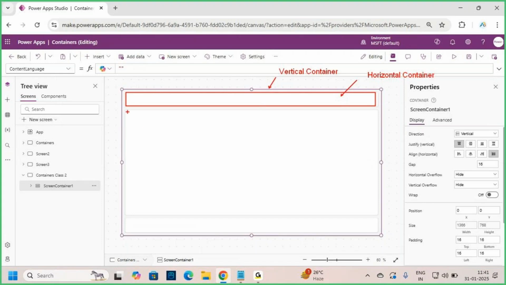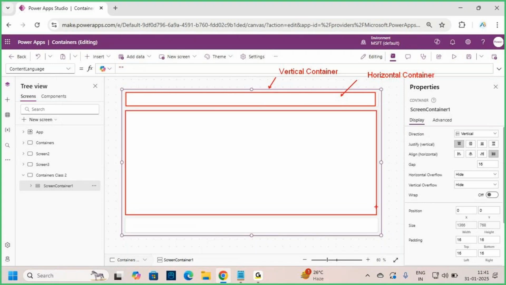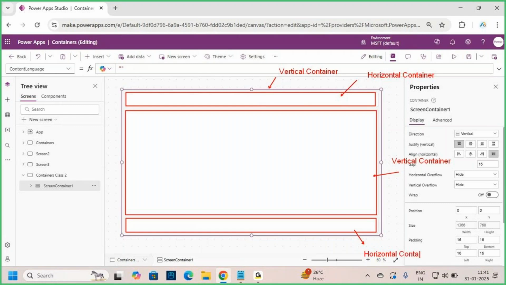Next there is another one. This one is the vertical container. And there is one more. This is the horizontal container. So these are the different types of containers we have.